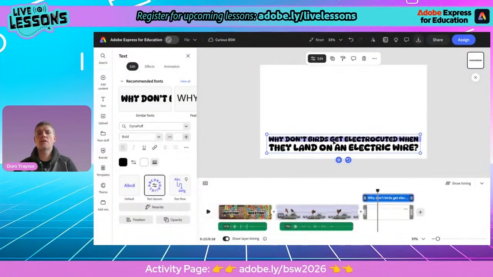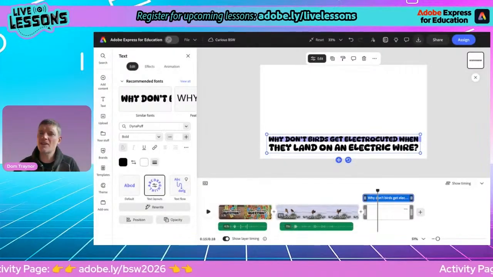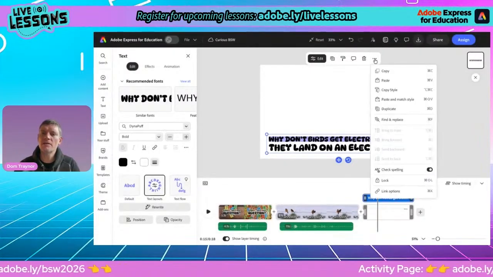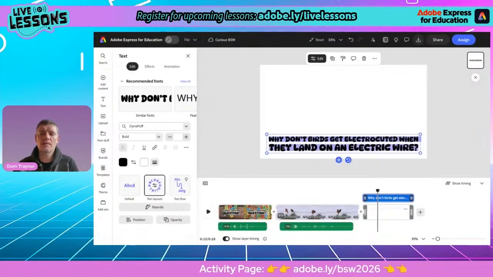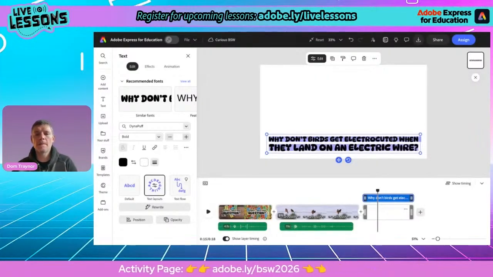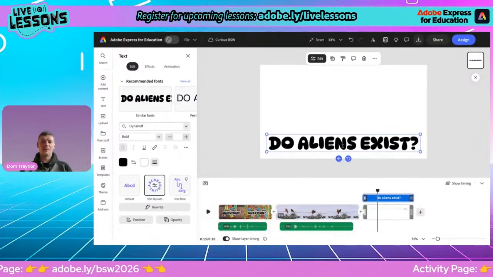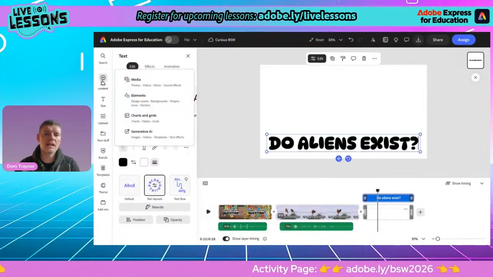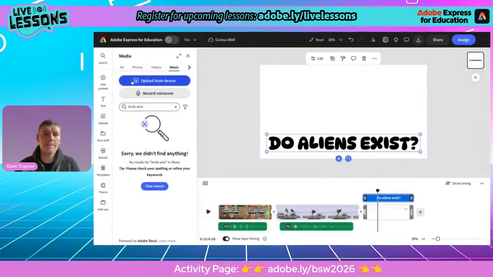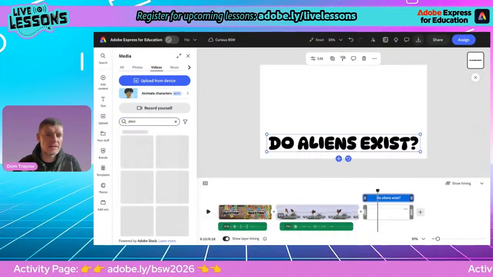And then triple click in here. Sometimes if you can't get it all, use Control and A on your keyboard. Paste in the new one. Do aliens exist? Yeah, nice and big like that. Now I don't know where this is going to sit because I need to go to Add Content, Media, Videos, Alien. Let's see what we get.